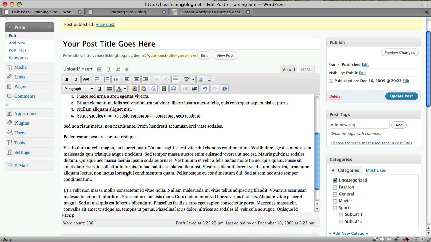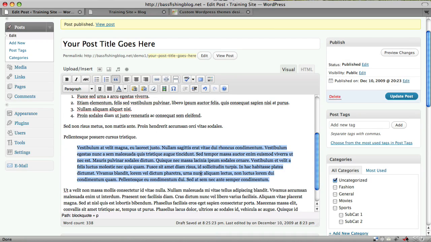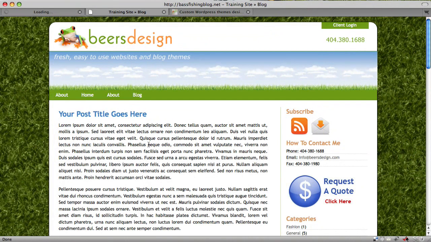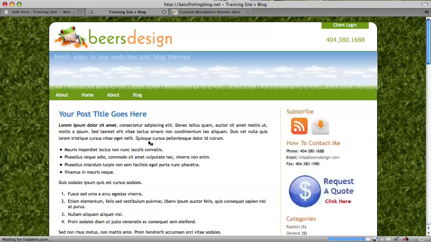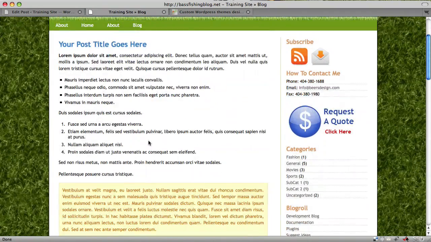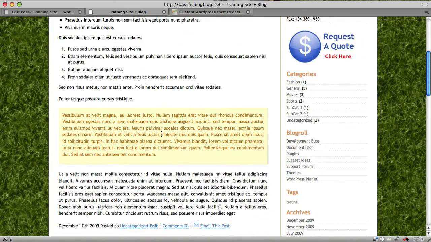If I want to have a block quote, I simply highlight all the text in the block quote and click the quotation. Now to show you what that looks like, I'm going to update my post and I'm going to view it in my browser after I've made my edits. As I refresh, I can see now this is a much more readable entry. I've got my bullet list, my numbered list, and my block quote.